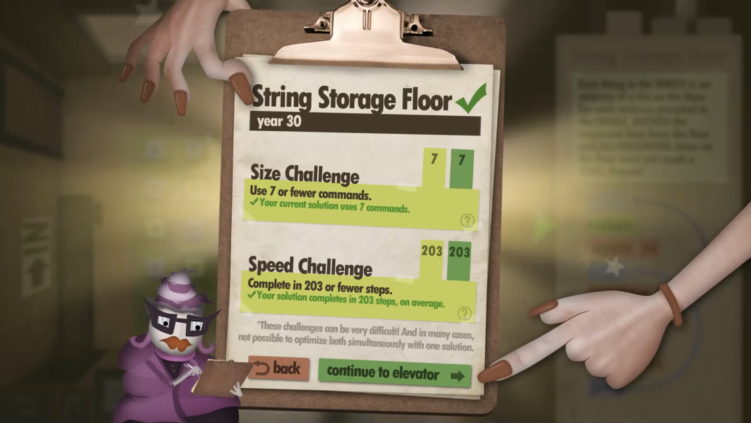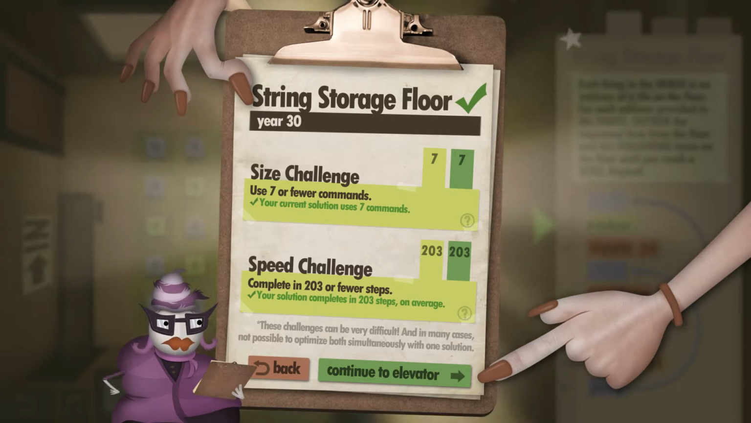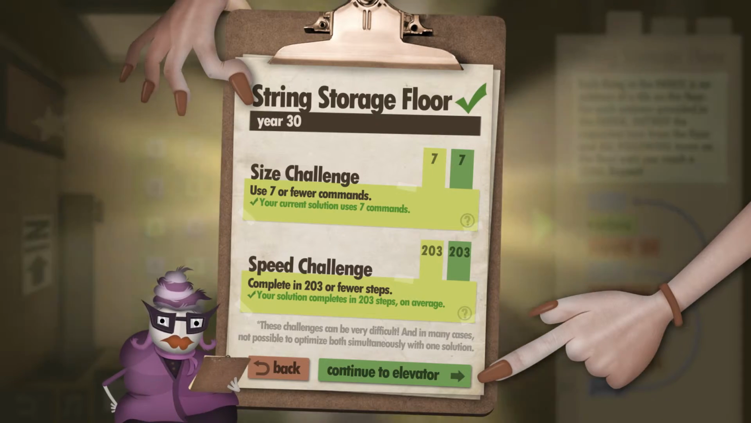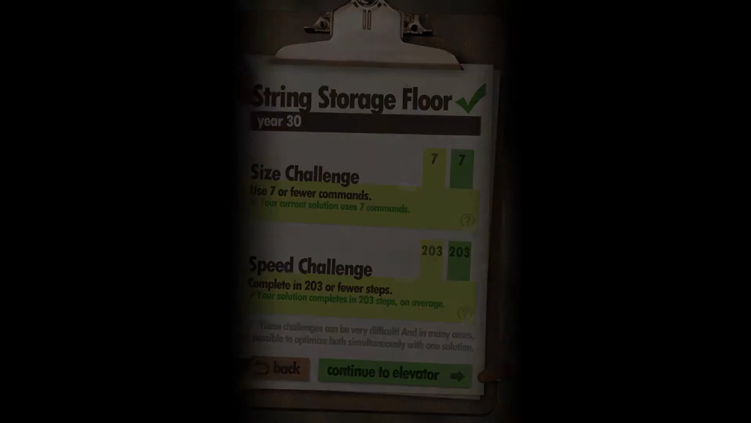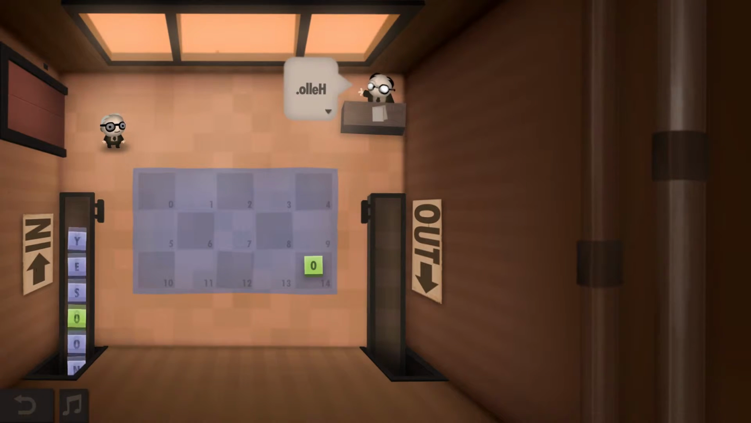Okay. Oh! Let's actually beat the speed challenge. I thought the speed challenge was going to be a bit more difficult, just like the other one. I really thought it was going to be a bit more difficult. These programs seem to have gotten easier, I think.